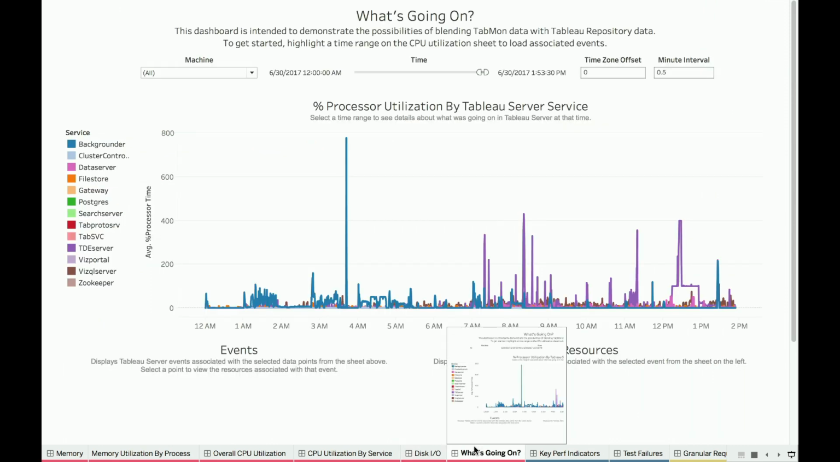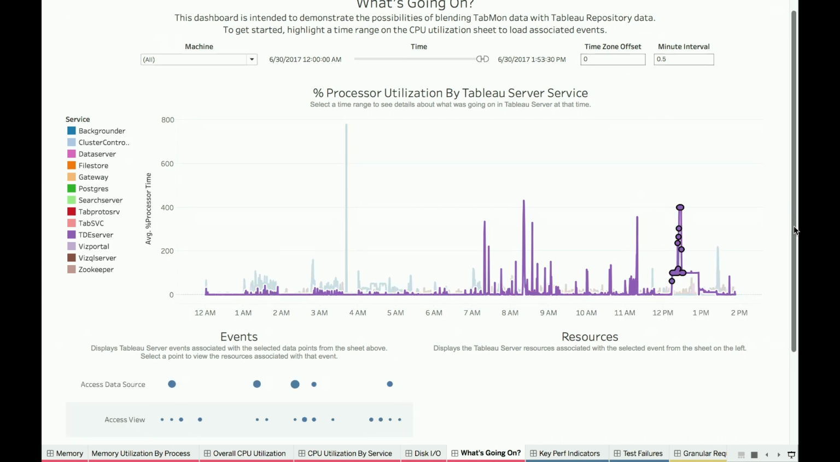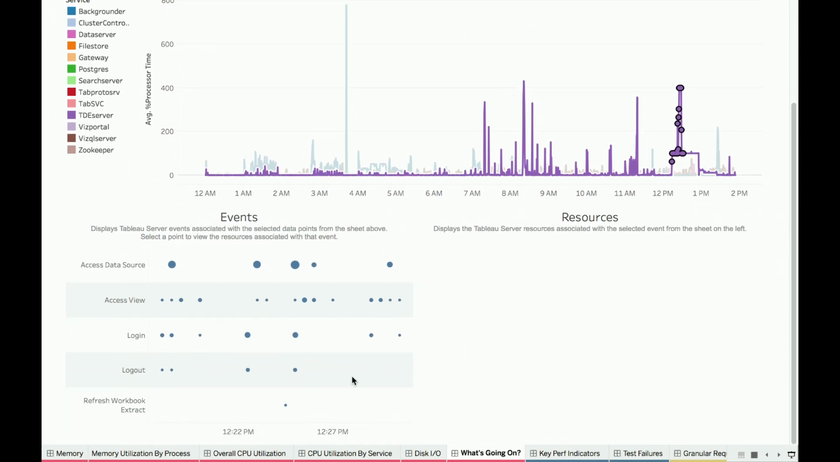And the final TabMon dashboard I wanted to show is kind of a blend of a couple things. On the top view, we see the TabMon processor utilization dashboard that we were just looking at. But on the bottom half of this viz, we've actually blended the TabMon data along with the Tableau Server repository data, which has a lot of juicy information about how users are using our server and some historic data tables that we can work from. So what's cool here is I can actually highlight the time of my incident, and out of repository, we'll pull a whole bunch of user interactions that happened at that time.